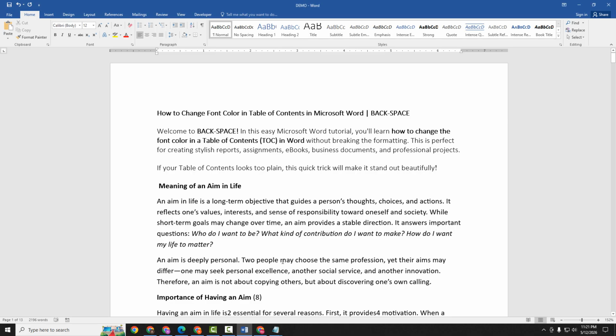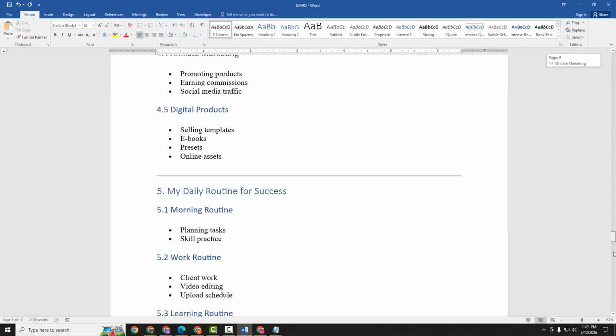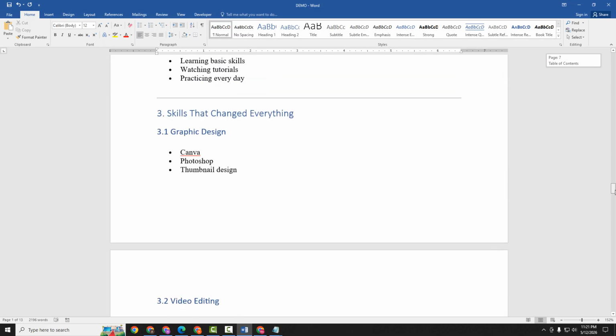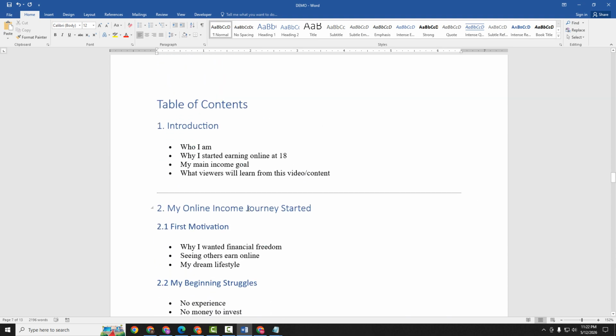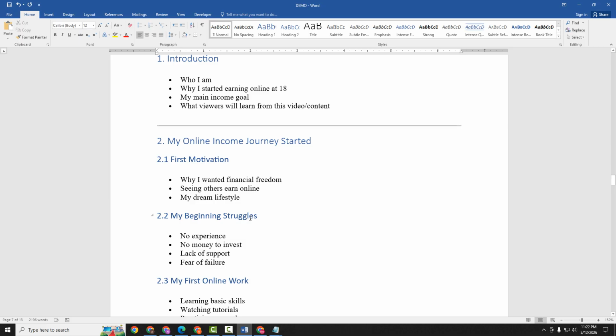So let's get started. We can see here an assignment page. Now here is available a table of content, but I haven't changed the color. Otherwise, you can't change the color. Now I will change it, and you will see.